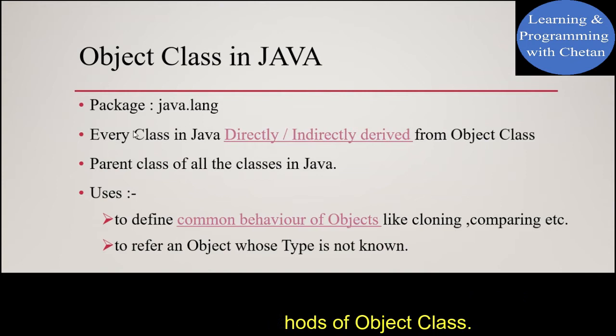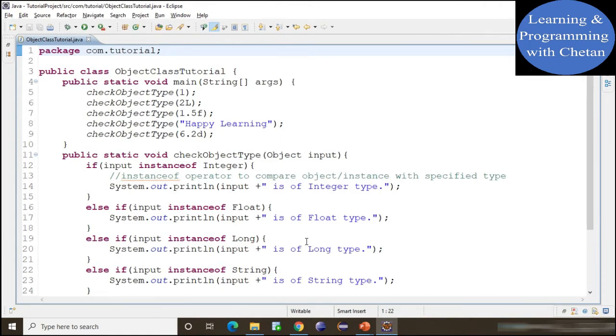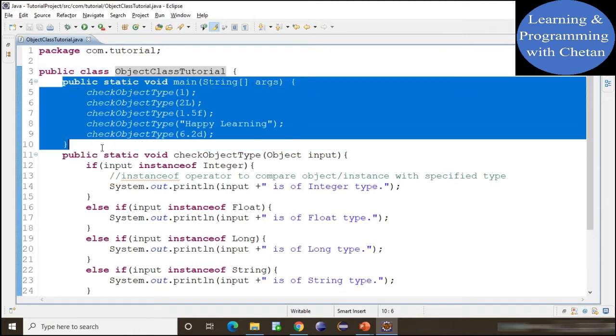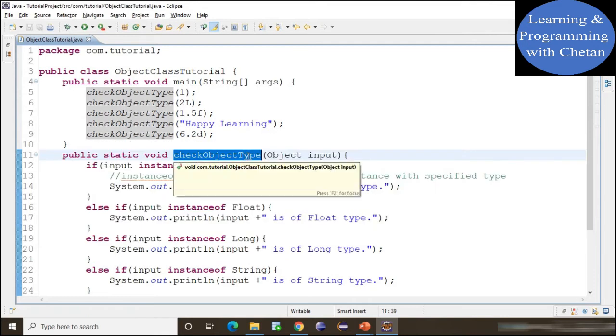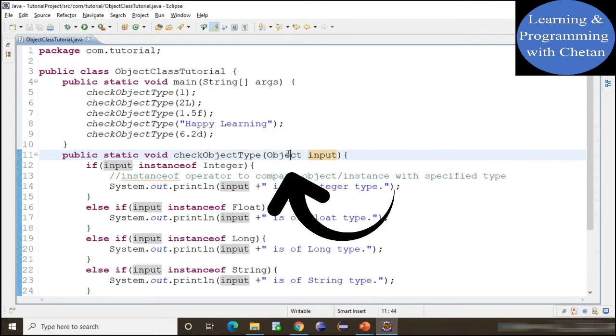Now let us discuss the next use of the Object class. So we can use the Object class to refer to an object whose type is unknown at runtime. Let us try to understand this use with the help of a program. So friends, I have created one class with the name ObjectClassTutorial, and inside our class I have created one main method, and here I have created a static method with the name checkObjectType, and this method has one parameter with the name input, and here you can see that our input parameter is of type Object.